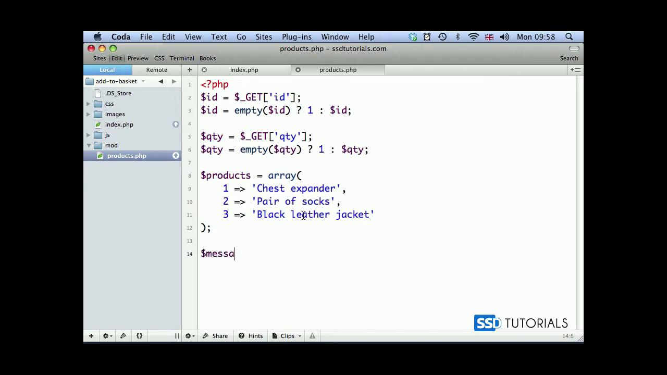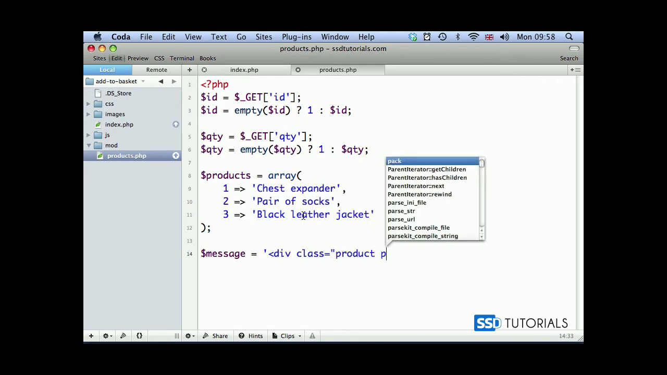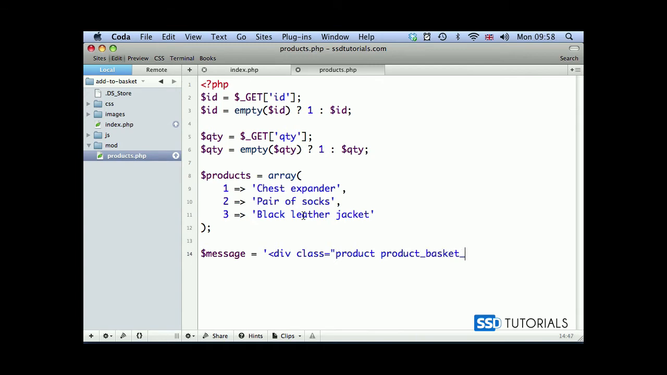So we have our message variable, and our message variable will be a div with a class product, and then product basket underscore and the ID of our product. Then concatenating with the dot, because we're in PHP now, closing div. Oops. Okay, and we're going to extend it. Message dot equals. We have products, and we pass the ID, so we get the value of the name. Then we go further, message.